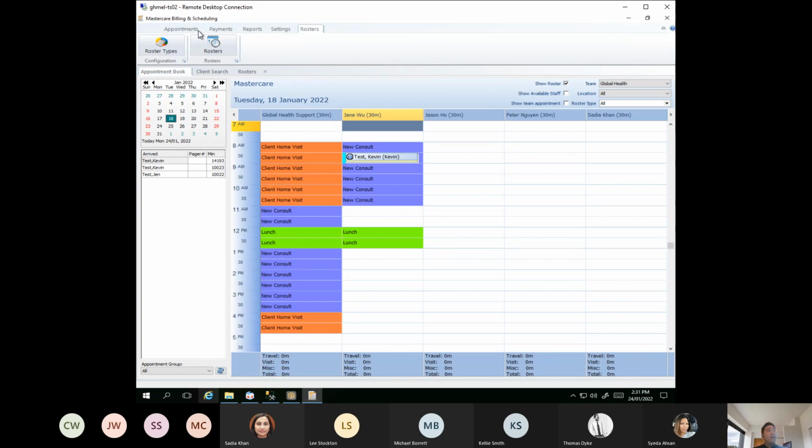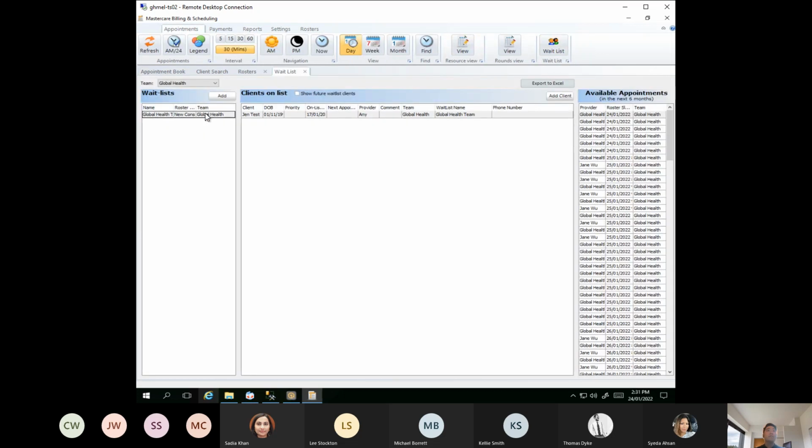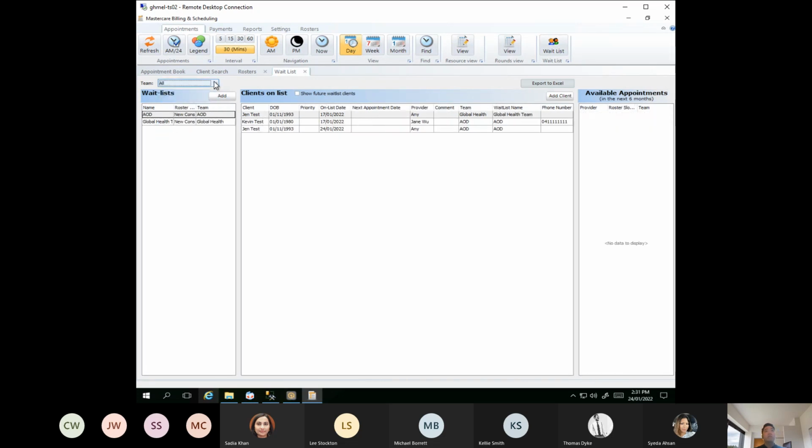Patients who have been accepted to receive the program or service, but are specifically waiting for a particular appointment type or a provider, can be listed in this waitlist. You can locate this waitlist under appointment, go to waitlist, just at the end here. In here, you can specify the team that you would like to view. You can choose all, or just choose one team. You can also show future waitlist clients by ticking this box right here. If you have any, they would display at the bottom here.